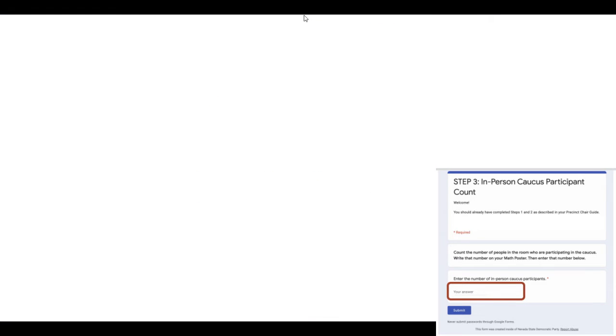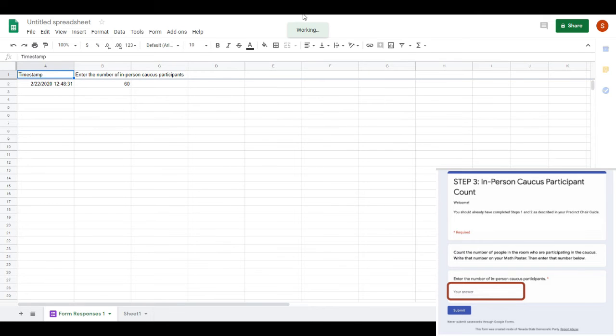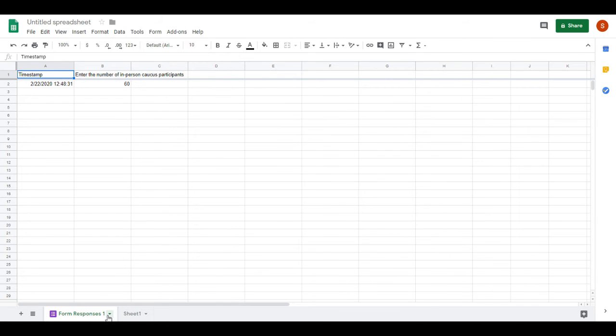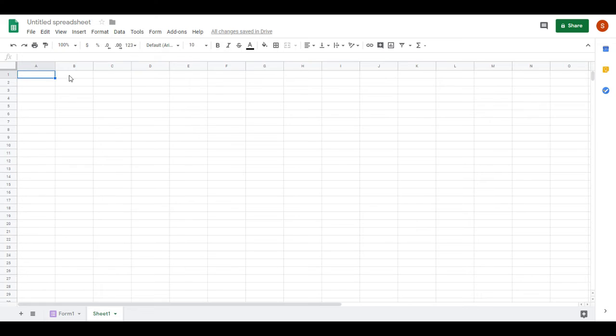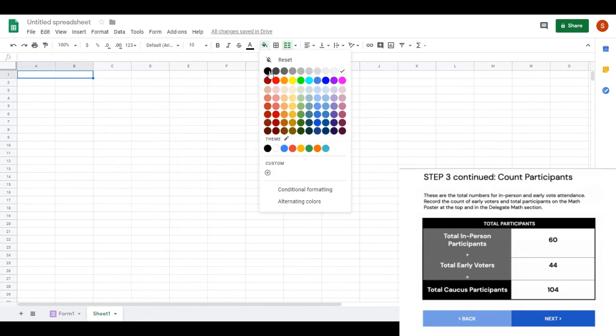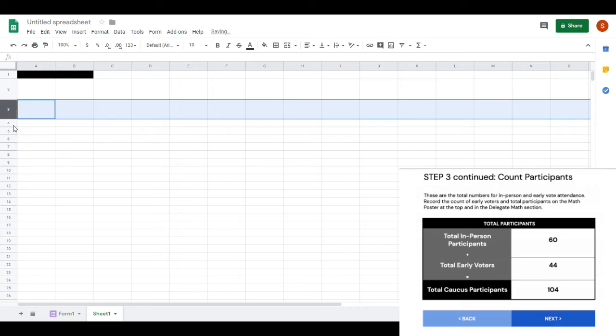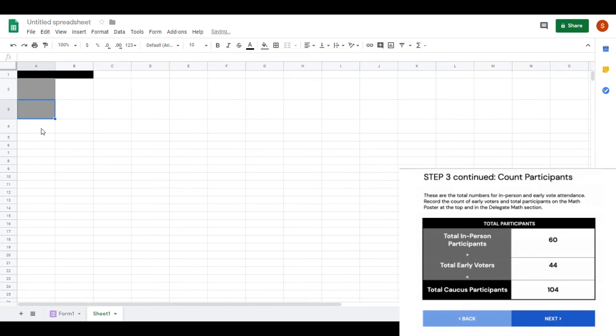Okay, so now I went ahead and submitted 60, and that's in our form spreadsheet. I'm just going to go ahead and rename this to Form 1, so it's easier. You've got Form 1 and Sheet 1. And just go ahead and go over to a blank sheet, and we'll bring up the spreadsheet that we're trying to emulate again, and just start plugging things in, see how close we can get this.